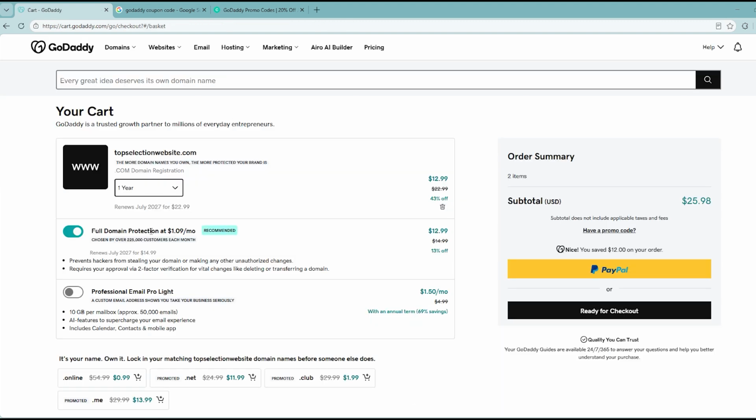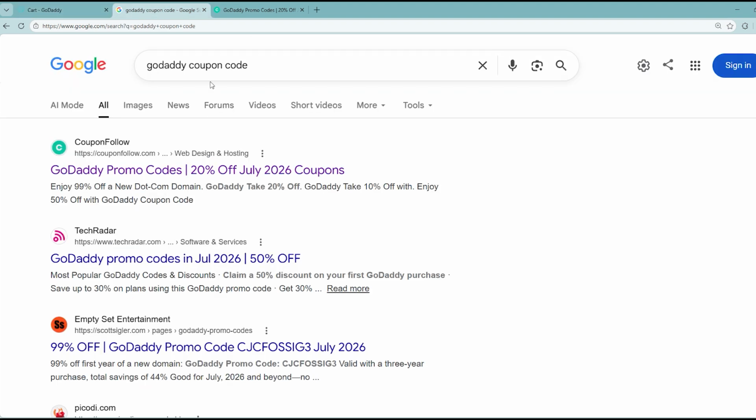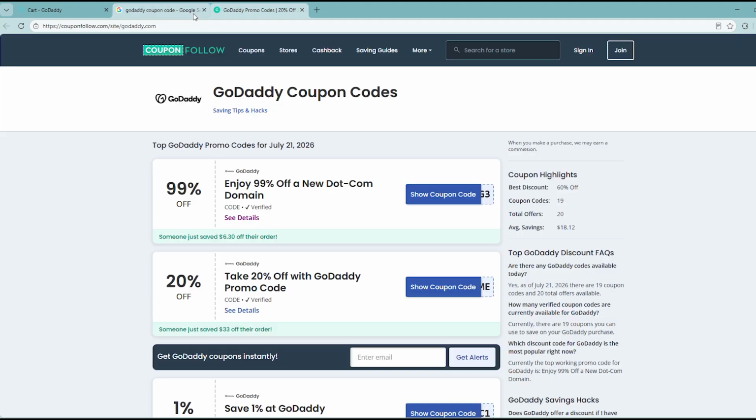Now, click the Have a promo code option to open the coupon field. Open a new browser tab and search for GoDaddy promo codes. You'll find several coupon websites that list the latest available promo codes. Open one of these websites and look for a verified coupon that matches your purchase.